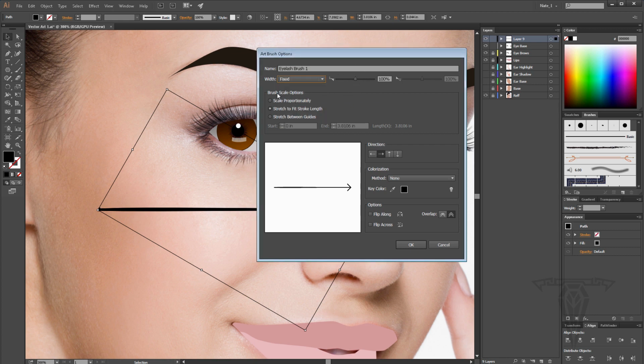And then I have options for brush scale options: set proportionate, scale proportionately, or scale to fit. We'll play with these here in a sec. Direction: I made it from left to right, so I definitely want it going from left to right, but if you create it in another direction, you can change it. The color I'm going to leave is black, and I'm going to leave the options for flipping and rotation as well. So everything else looks good.